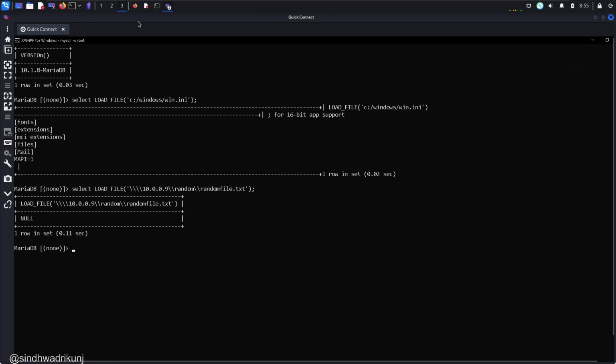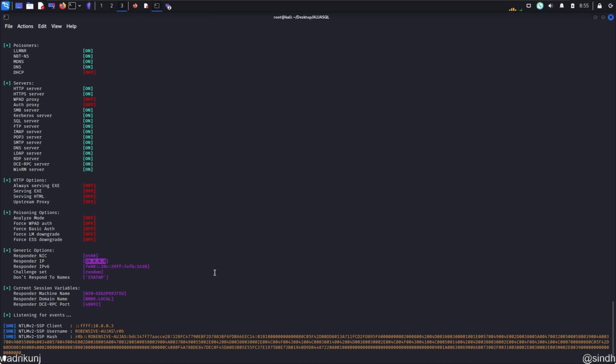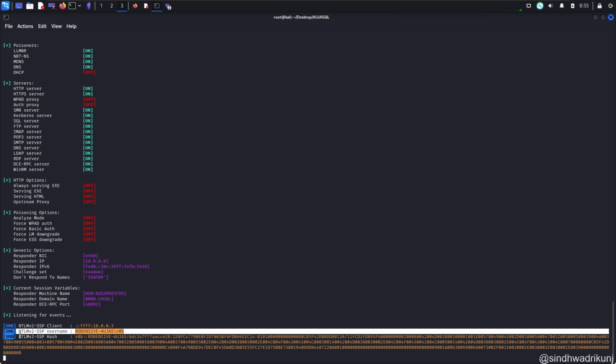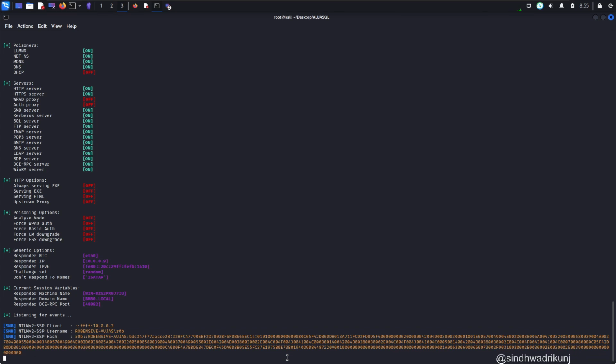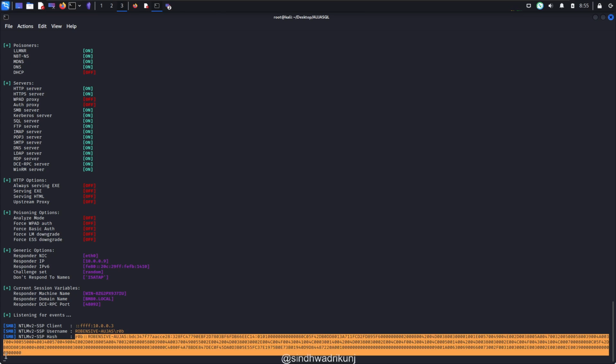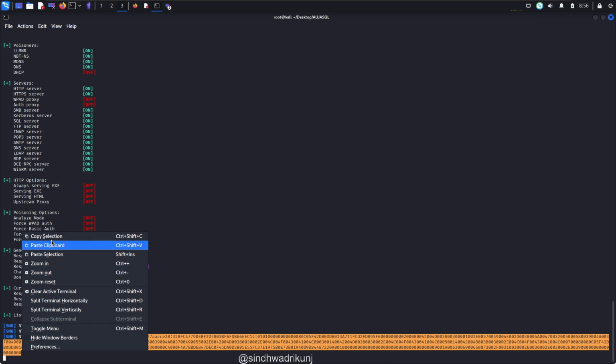Output is null. That's fine. I am not even interested in getting output. However, I managed to get the NTLM hash for the Rob user. Now I just have to use this NTLM hash. I can do pass the hash. I can do various kinds of attacks, right? Let's just crack it quickly.